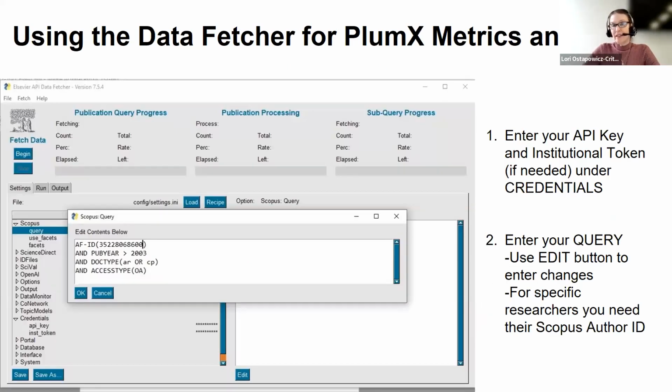So when I'm using the Data Fetcher, what I'm really hoping to do is to help the faculty tell their story by particularly capturing that PlumX metrics data. Again, you have to enter your API key, and you certainly have to enter the institutional token if you want to work off campus with it. And then the next thing you worry about is developing the query. So what are you going to ask about whatever you're researching? I've got just a quick example up there to show you.